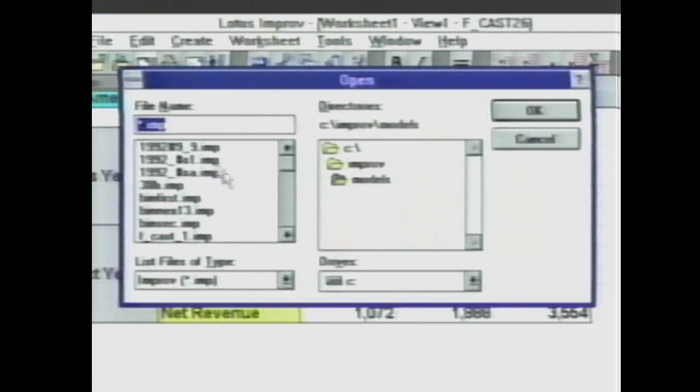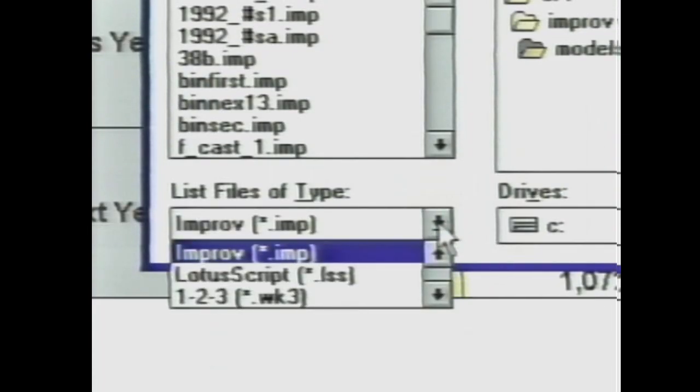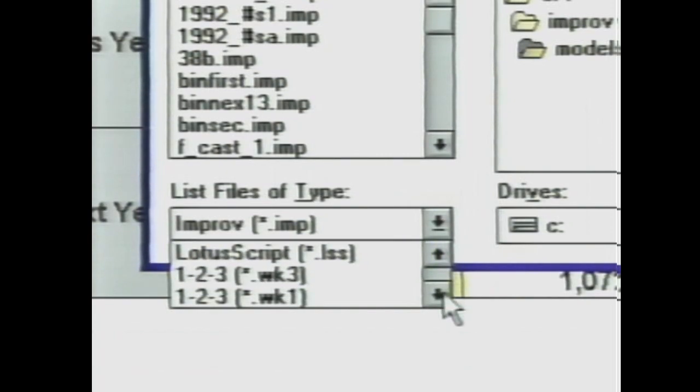Improv is complementary to Lotus 123. Some may prefer Improv, others 123. It doesn't matter. Files can be imported or exported to both. Plus, Improv can read and write Excel files.